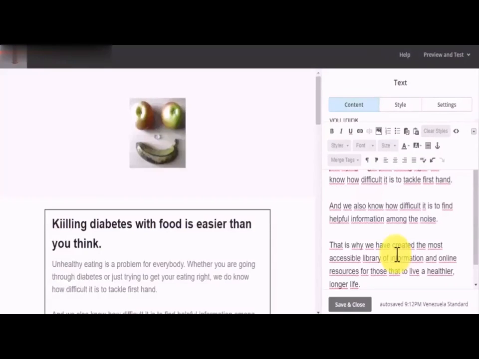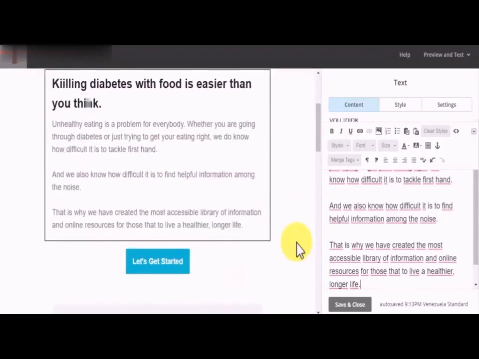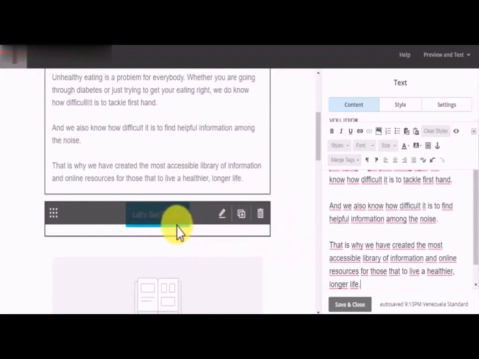In our example case, our email copy will read, "Unhealthy eating is a problem for everybody, whether you are going through diabetes or just trying to get your eating habits right. We know how difficult it is to tackle firsthand, and we also know how difficult it is to find helpful information among the noise. That is why we have created the most accessible library of information and online resources for those that want to live a healthier, longer life."